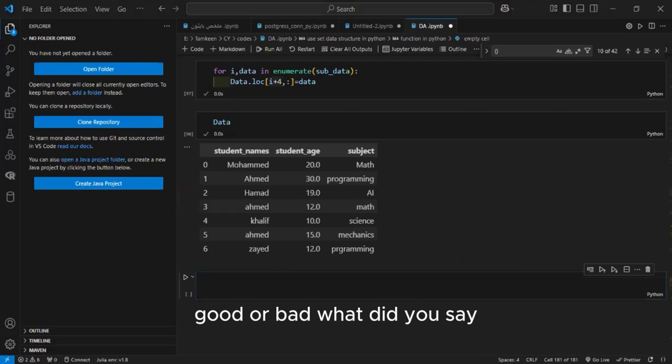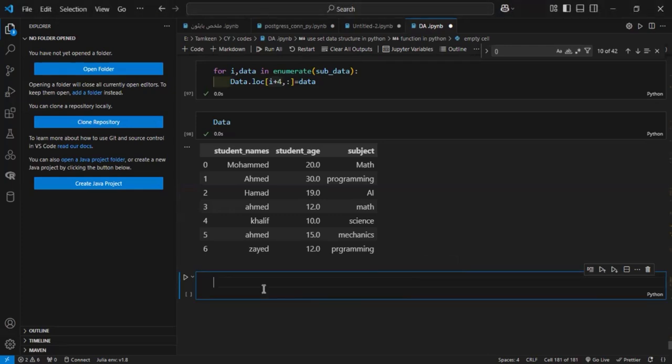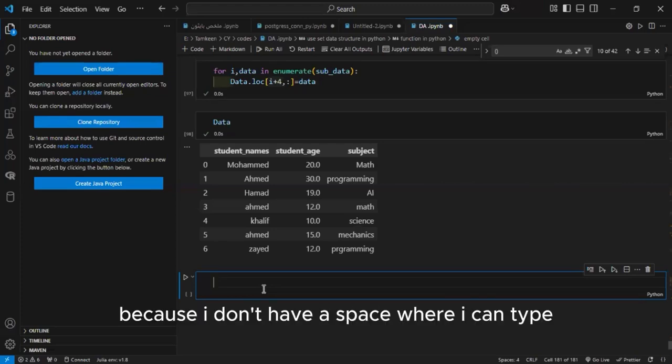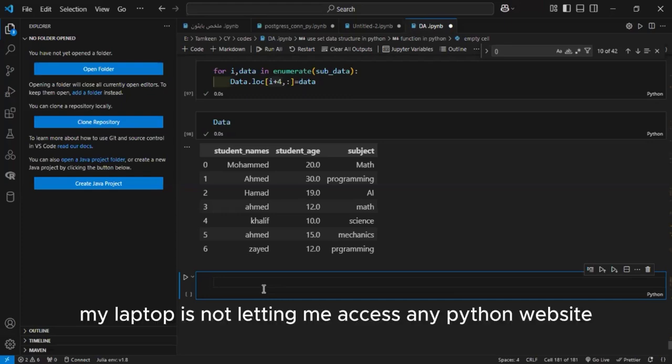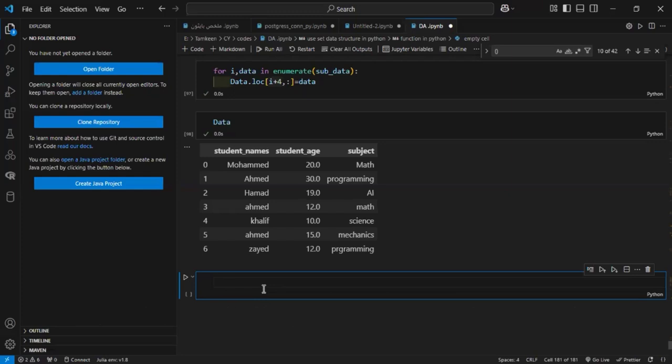Good or bad? What did you think? Did you try it? Did you get the result? Or no, still trying? I didn't, because I don't have a place where I can type. My laptop is not letting me access any Python website. I'm going back next session. Okay, no problem.